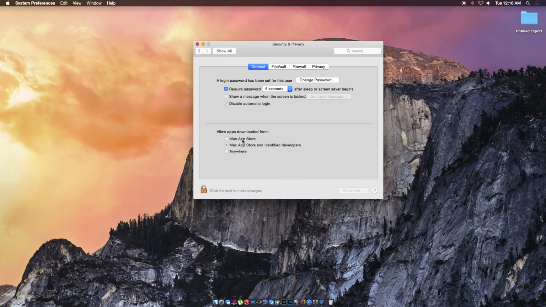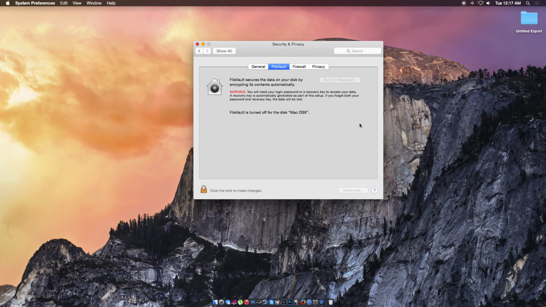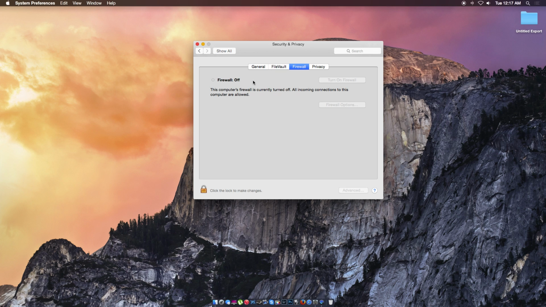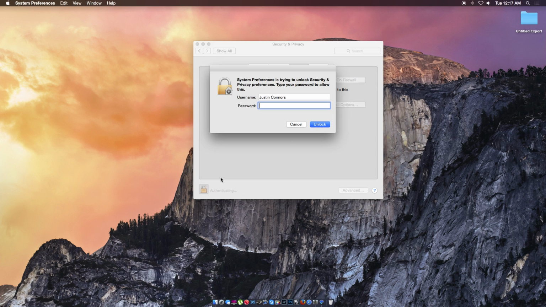So here I just changed it to allow apps downloaded from the Mac App Store and identified developers. So that lets me know that if somebody is on my Mac and tries to download something that's not good, it blocks it right away, and all that stuff. I don't use FileVault, but I don't know why my firewall is turned off.